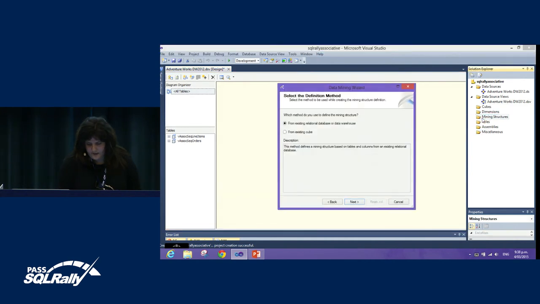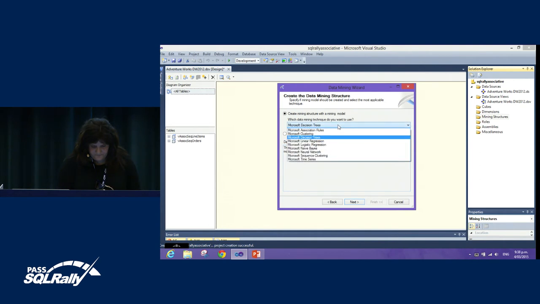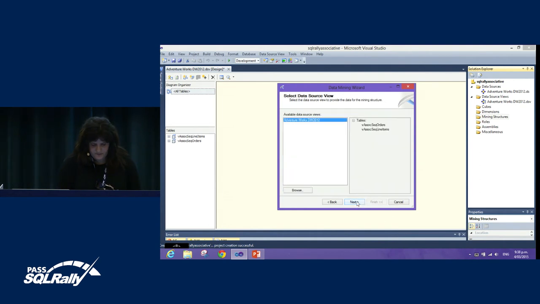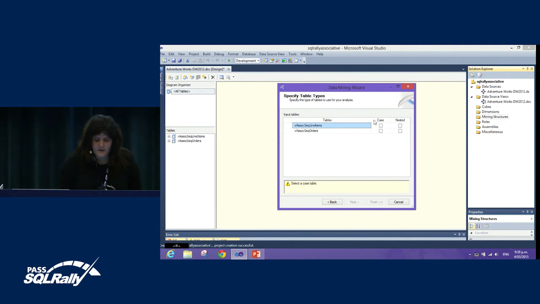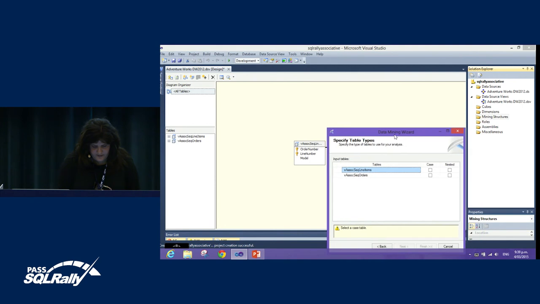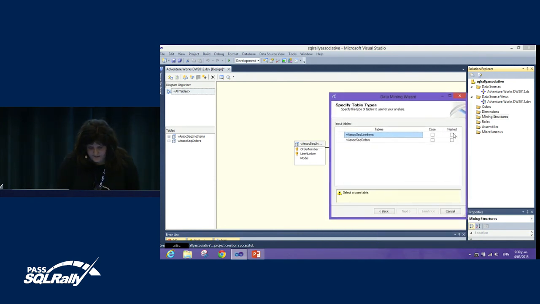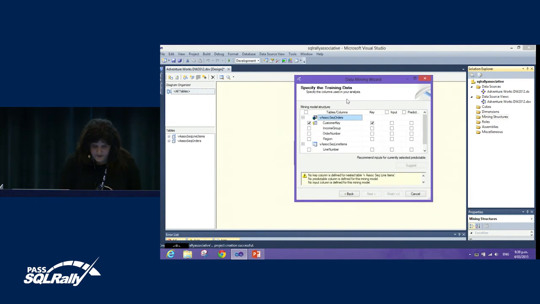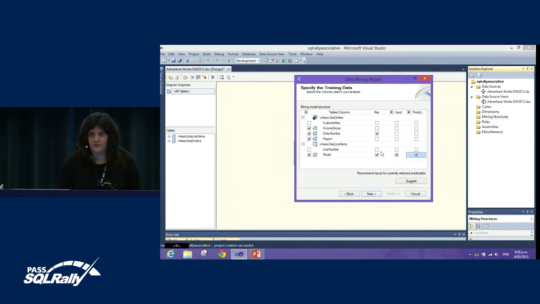We are going to create a new mining structure. We're using the association rules. Here is some difference from the previous one. Here some of them are nested. If you look here, the sequence line is the nested one, and the main case is our sequence order that contains information about our customer. Also here, we just want the order number as a key. And here, we just choose the model for predict and input. What's the model?